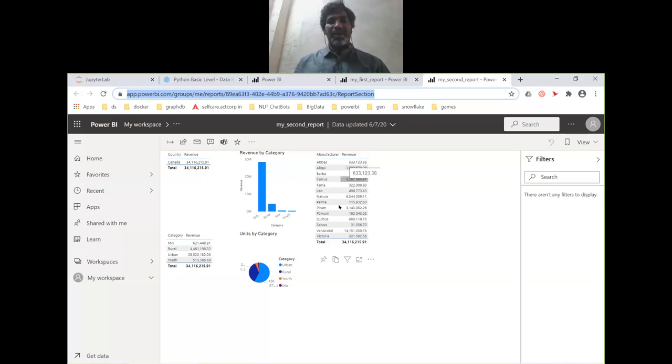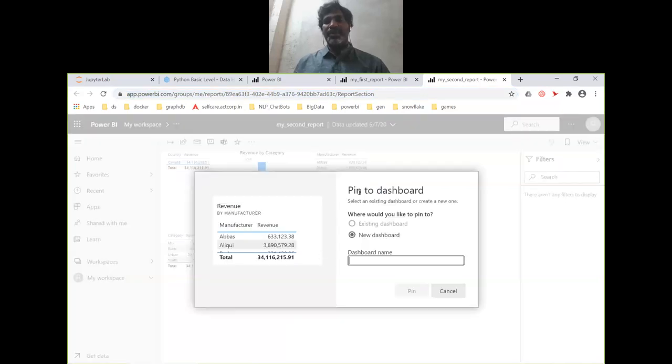There is an option called the pin option. If you keep your cursor on the visualization, we'll get the pin option. Click on the pin. Then it is going to open one thing, pin to dashboard. It's asking existing dashboard or new dashboard. I'm giving a new dashboard and the name is PBI first dashboard. It is the first dashboard that we are trying to develop. This manufacturer-wise revenue I am trying to add to this dashboard.